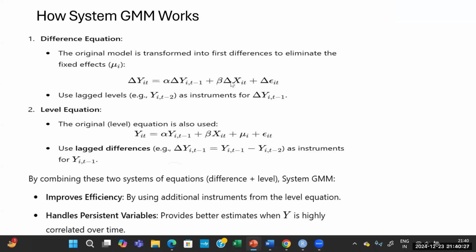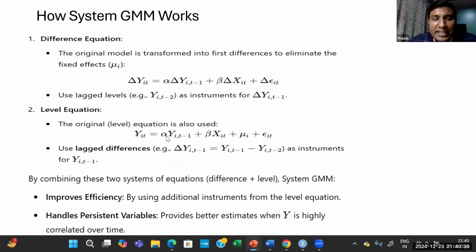Same thing. And in addition to this, they are also having this level equation, that is y, x, and one is delta y, delta x, and definitely the lagged dependent variable will also be there. Now, by combining these two systems of equations, that is difference plus level, we have system GMM, which comes with improved efficiency by using additional instruments from the level equation and handles persistent variables by providing better estimates when y is highly correlated over time.